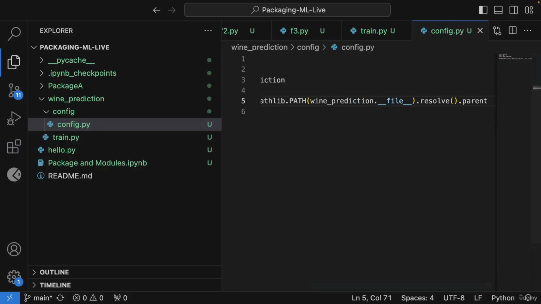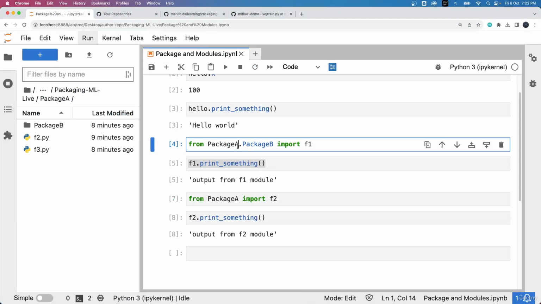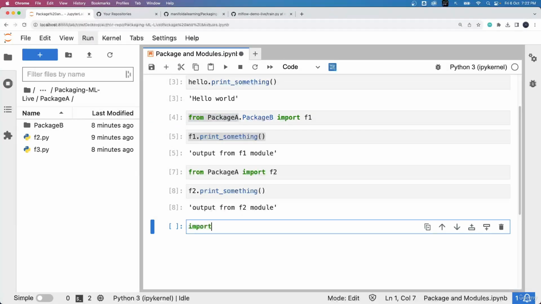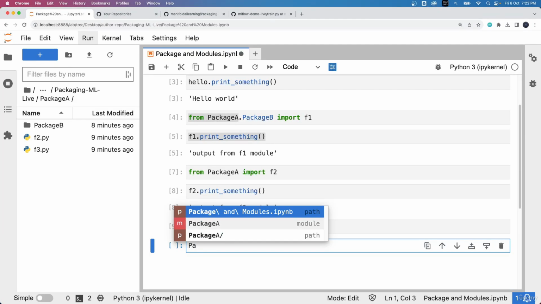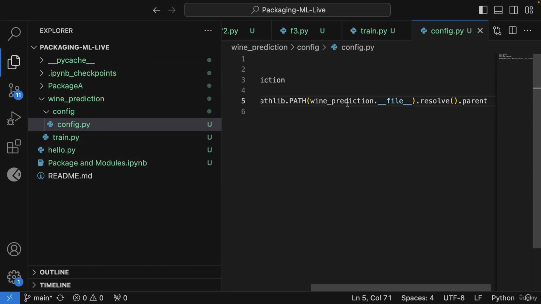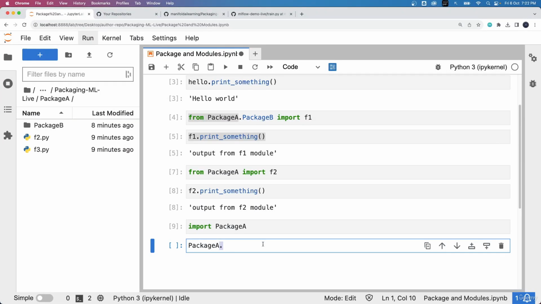Let me just illustrate what is happening with a very simple example. I've created a package A. So suppose I'll show you, import package A. Now when I say package A, what I have mentioned in the code right here is dunder file. So what happens if I call that syntax?